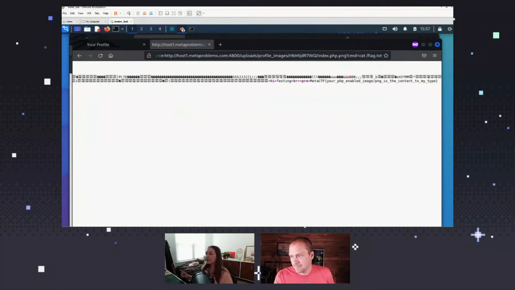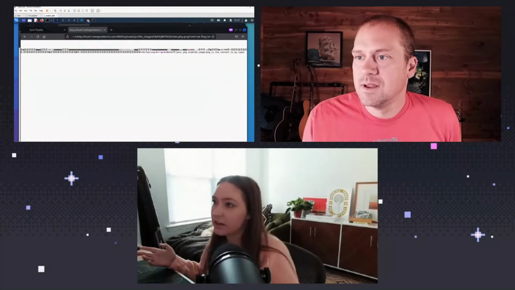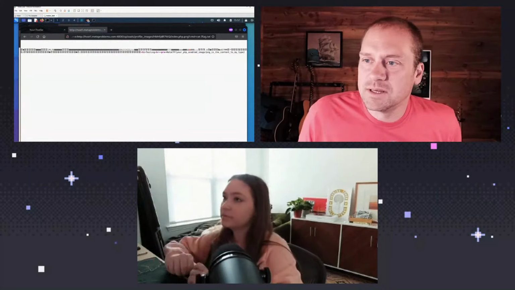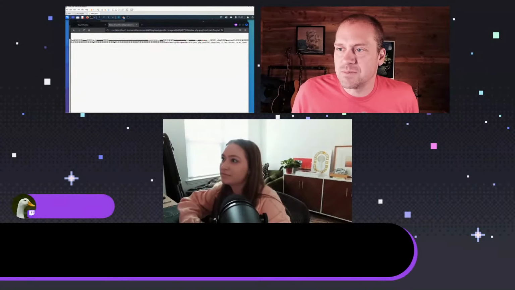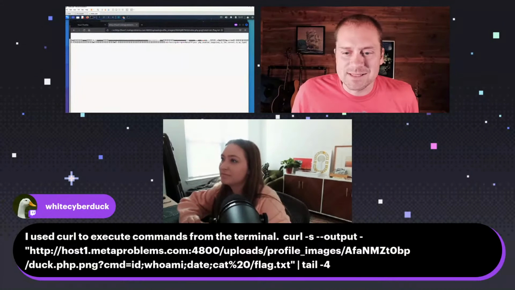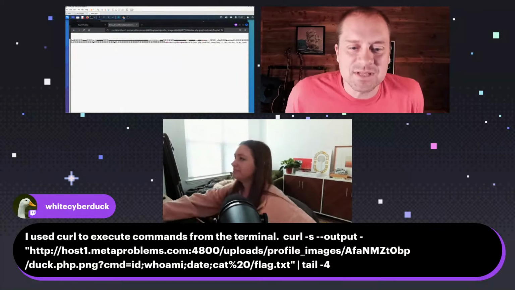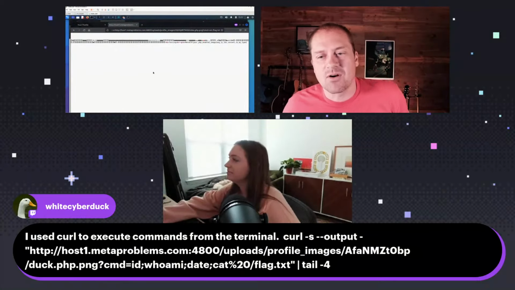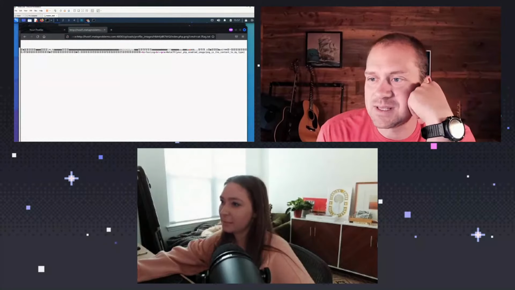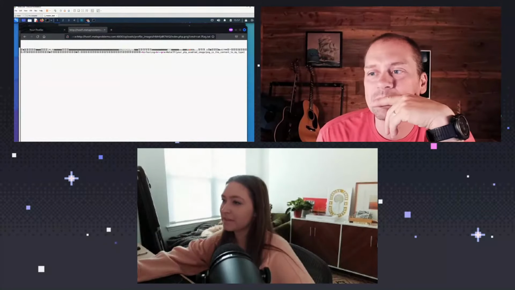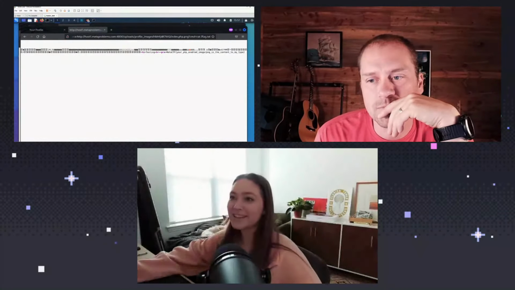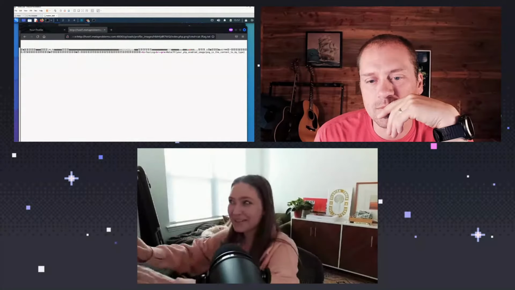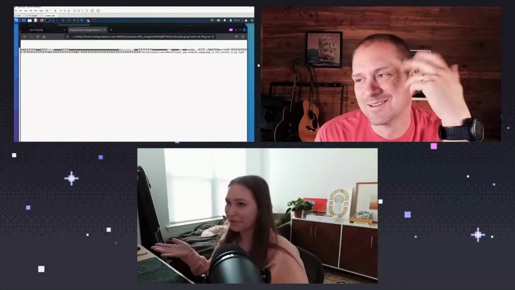That's another way to do it. That's what I really like about this challenge: there's a ton of different ways to actually get the flag. Now, CyberDuck's got a cool one. I used curl to execute commands from the terminal, where they were just curling the requests to the web server on the port. That's actually pretty cool. It's the same type of thing, but using curl instead of doing it in the browser. I like it. I always get self-conscious about my way, but I mean, it works. We all end up at the same place, right?